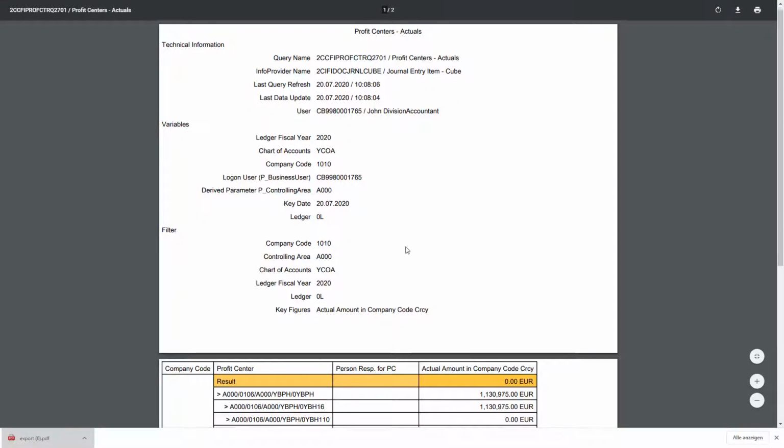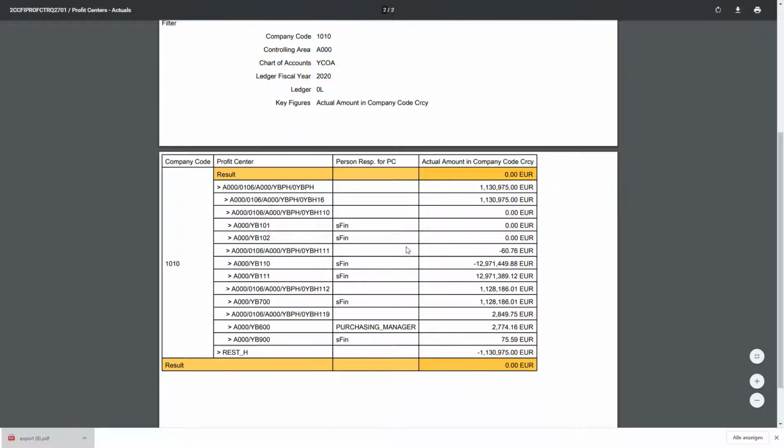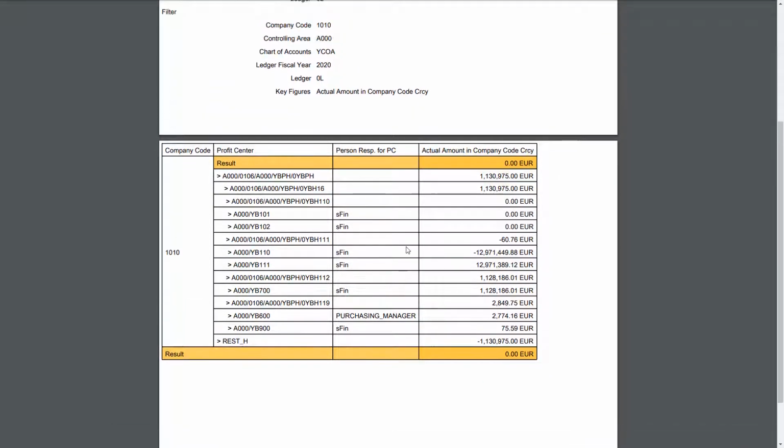These are some of the key functionalities of working with reports, and there are lots of other features. Just try them out.